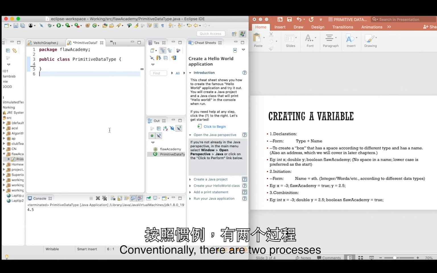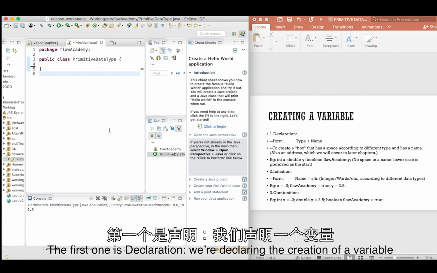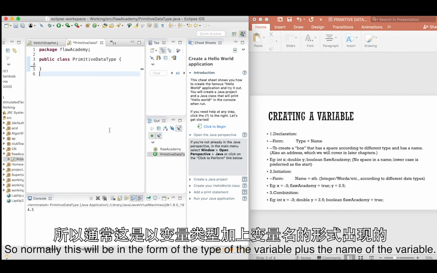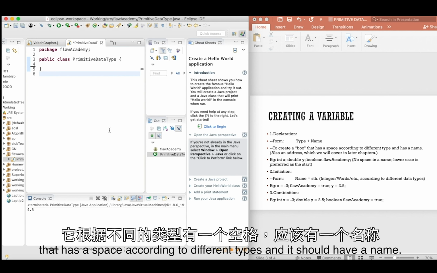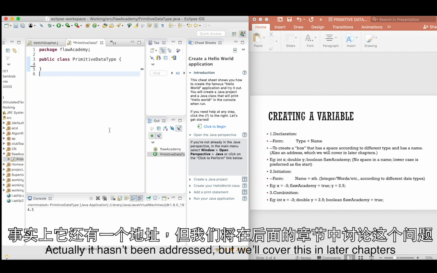Conventionally, there are two processes. The first one is declaration. You are declaring the creation of a variable. So normally, this will be in the form of the type of the variable plus the name of the variable. What you are really doing is to create a box that has a space according to different type, and it should have a name. Actually, it also has an address, but we will cover this in later chapters.